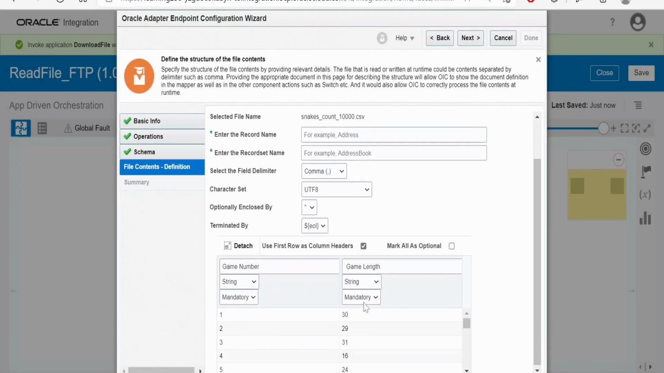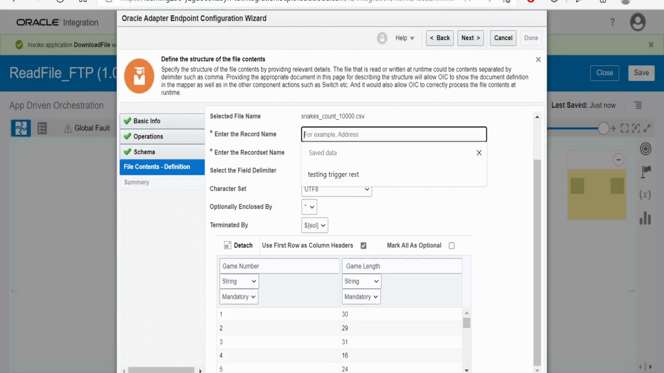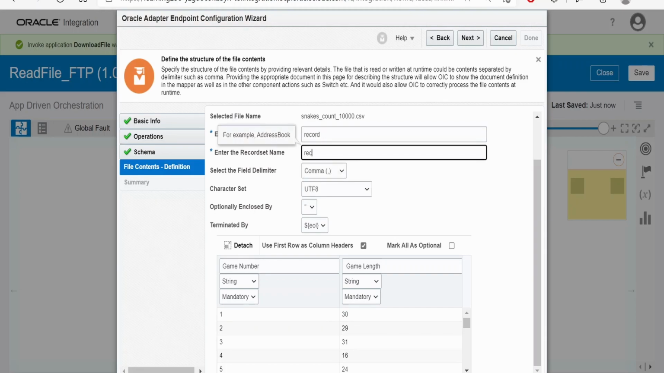I have uploaded the CSV file. Here we have to give the record name. I am giving it as record set. It will ask what delimiter is used in the file. It's a comma, so I am selecting comma. It could be semicolon or tab; for character set and the rest, I am leaving the default.